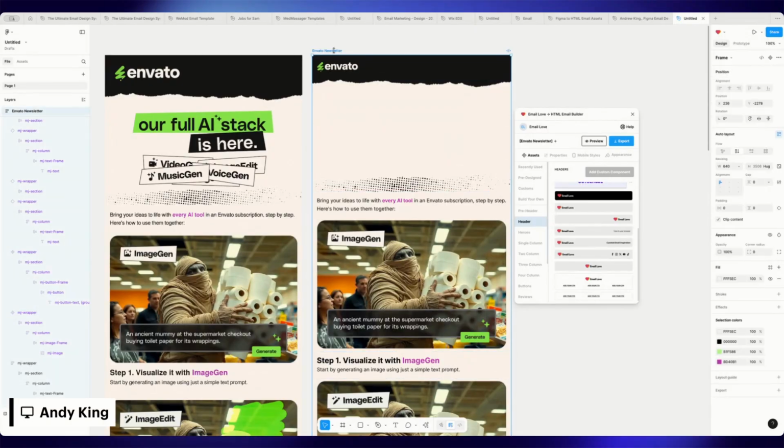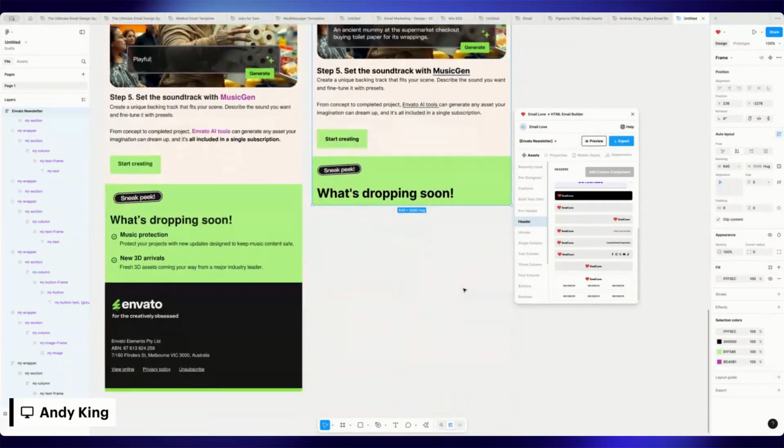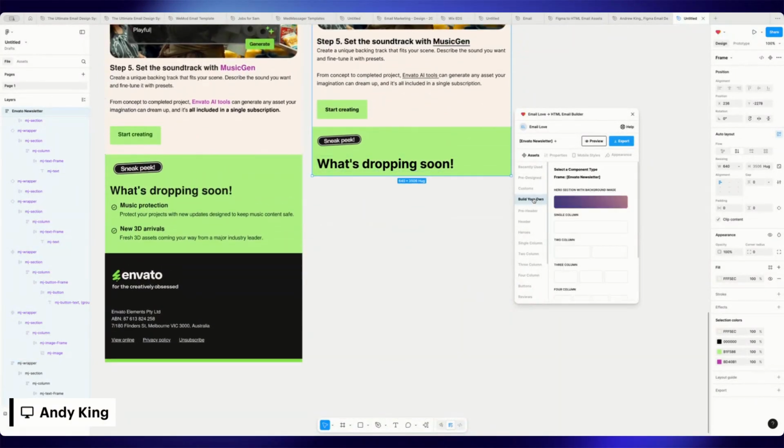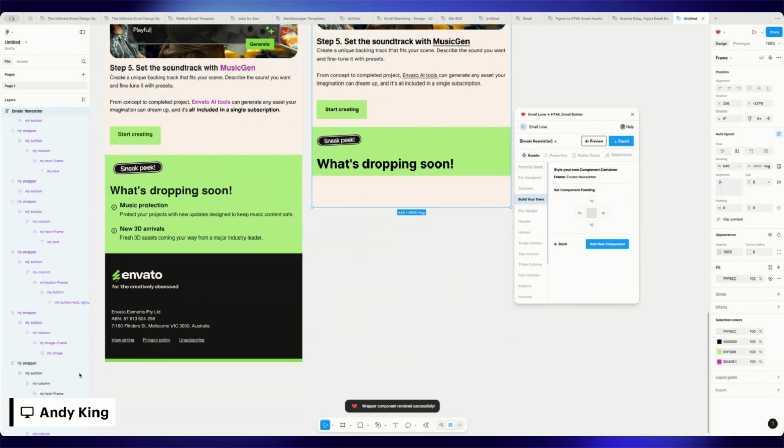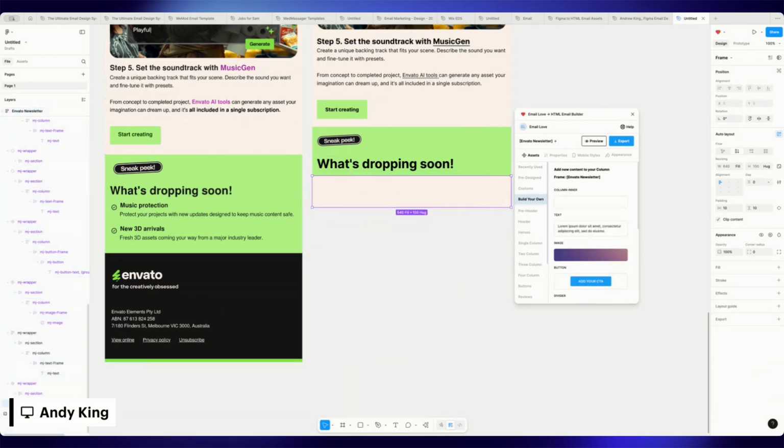To do that, I'm going to select the overall frame. I'm going to go into the build your own section, and I will add a single column section, which is empty. So here's my empty wrapper. I'm going to select the column, and you can see inside of the plugin, I can now add text, images, buttons, dividers, navigations, as well as tables. So I want to add a table. I think I want it to have 2 rows and 2 columns.